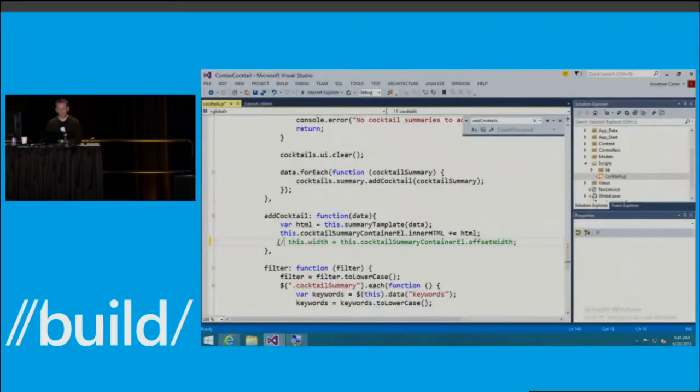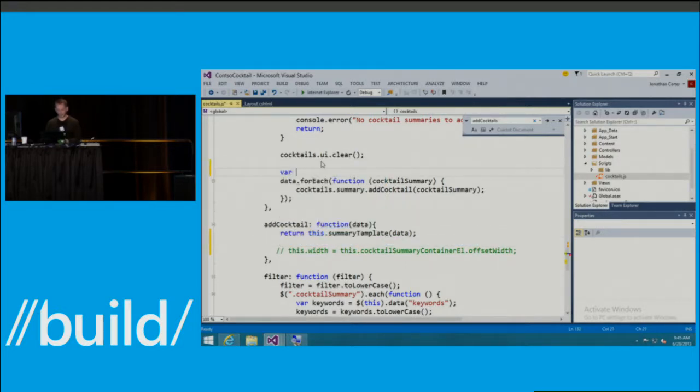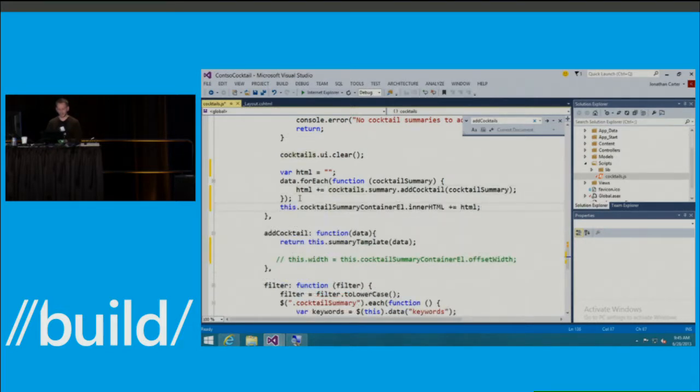In addition, let's generate the HTML for this whole file all up front and then do a single inner HTML. So instead of having this function generate HTML for every element and then add it to the page individually, let's go ahead and do this. Let's loop through, and let's add the HTML to a variable, and then at the end of all that, let's add it. Right? So it's a very simple change, but effectively we've just batched it.